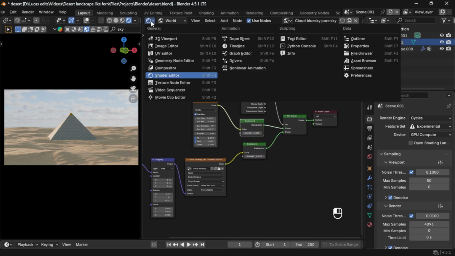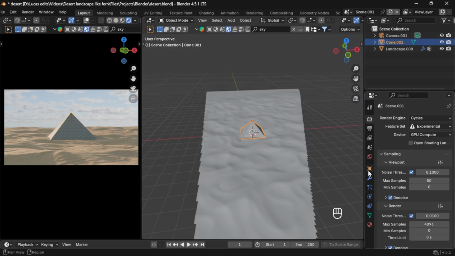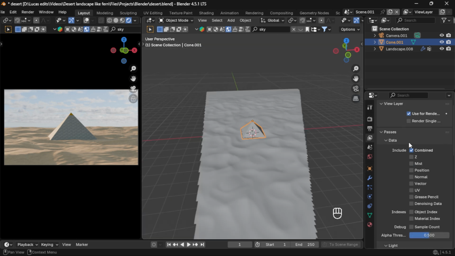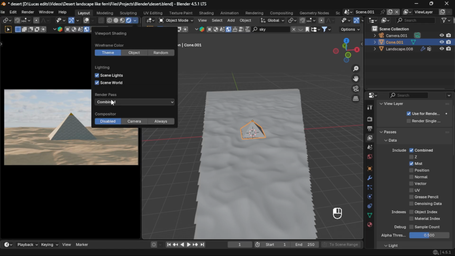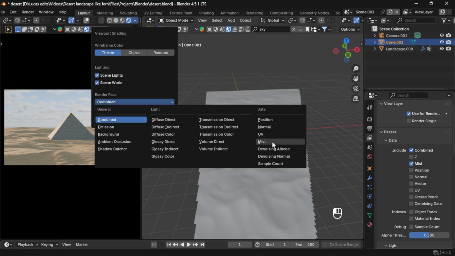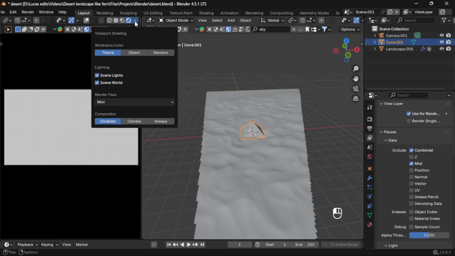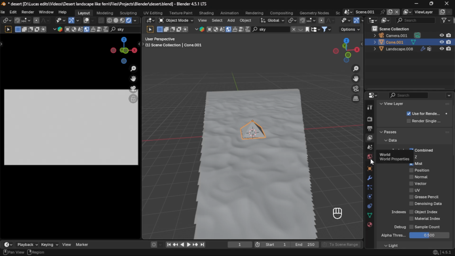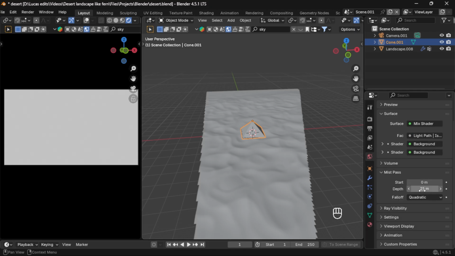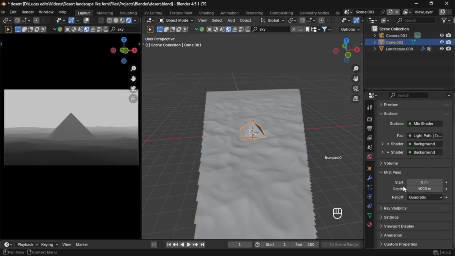So yeah, basically now what I'm going to do is go to the view layer, and here where it says data, I will activate mist. And then I will go here to shading, and here in render pass, I'm going to change it from combined to mist right here. And now everything is going to look bad. Don't worry, you have to go to the world, set the start to 0 and the depth to something high, like 4000. And now we will have this gradient right here, basically the black parts are going to have less mist and the whiter parts are going to have more mist.